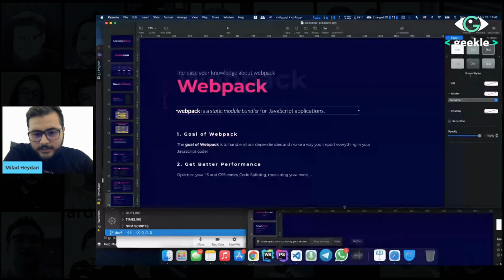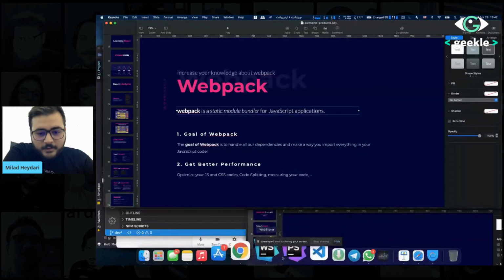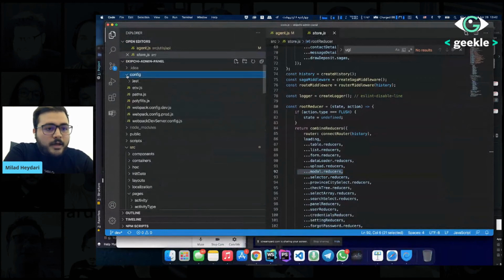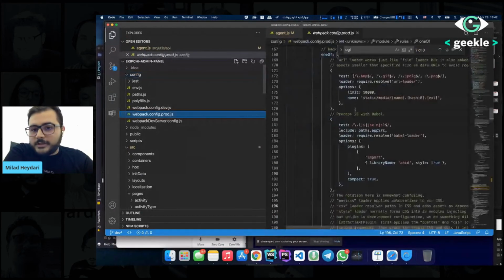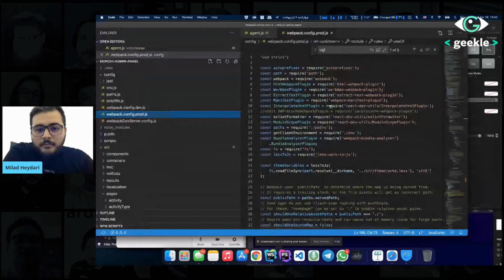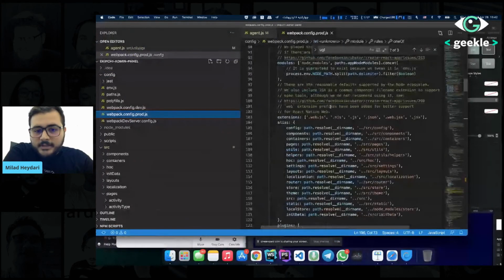Let me show you the Webpack config. We have a config for development, and we have another config for production. Let's see the production one. In this project, I use Webpack 3, its old version, but let's see.